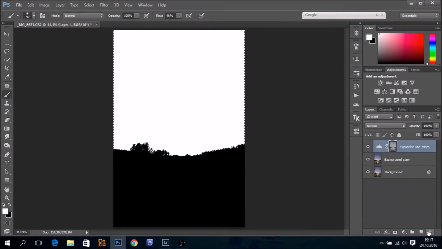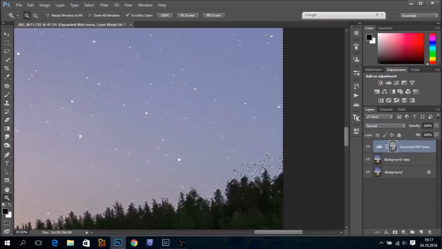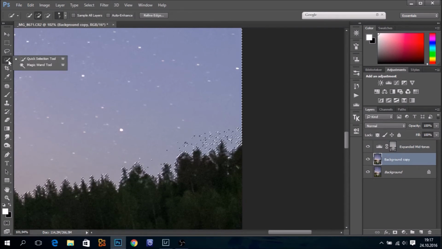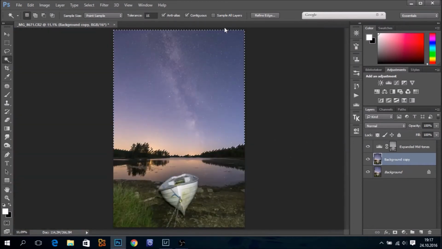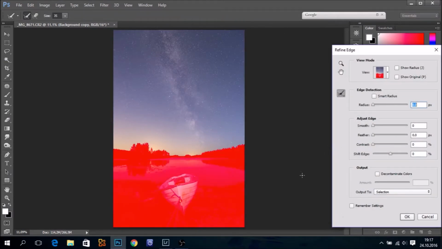I don't need it anymore. And I will zoom in and try to fix that part. So I need a layer with pixels, so I go to my background copy and I choose my magic wand tool, pressing down the Shift key and adding to the selection. Yeah. Control 0 and refine edge. Yeah, it looks nice to me. I click OK.